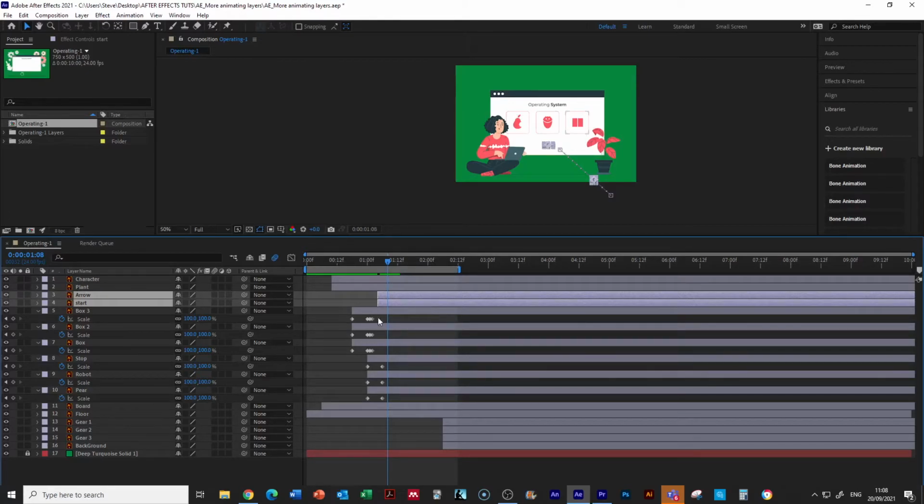But I think I want it so the start will appear first, so I'm just going to drag the arrow layer back a little bit, and then we've got the start just appearing ahead of it. There we go, and then the arrow coming in. So that's looking okay.